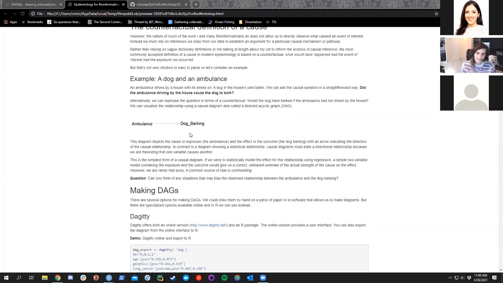So some of the properties of a directed acyclic graph is they have to be directed. That means you have to have an arrow. You can't have a line. You can't have, you know, an arrow pointing both ways. It has to point in a certain direction because we are saying, you know, the ambulance causes the dog to bark. And they are acyclic.